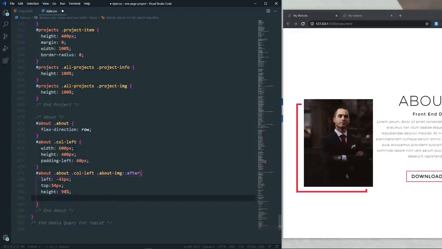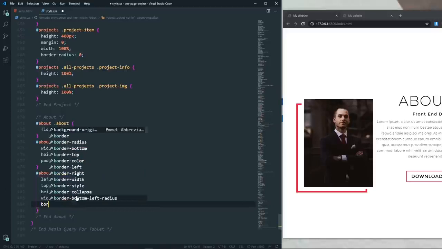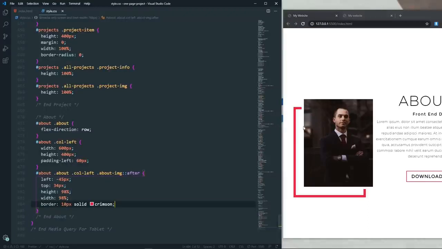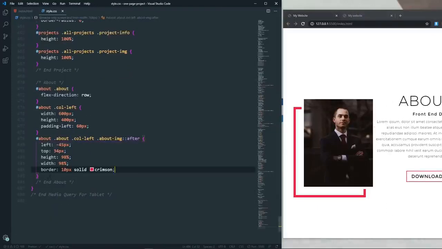Okay, so the width will be 98%, and for the border we need to increase the border size, which will be 10 pixels solid crimson, and z-index -1. We do not need to change it because it is already -1. As you can see, our border now has a new width and a new position. Also make sure about the right content, which is now aligned in the center. We need to make sure that the about is aligned to the left.